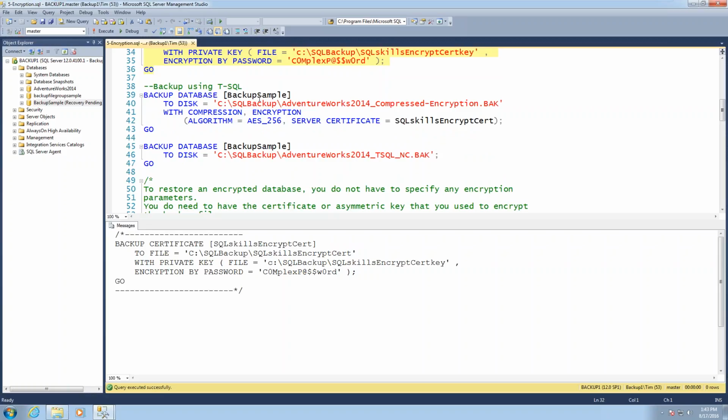So backup database, backup sample to disk, and I'm going to back it up using with compression and encryption. With compression, the encryption algorithm that we're going to use is the AES 256, and then you specify which certificate. So if you have multiple databases and say they're supporting different applications, you could have a different encryption key or encryption server certificate per database or per application. You can make it as complex as you want. In this case, I'm just using the one certificate, SQL Skills Encrypt Cert.